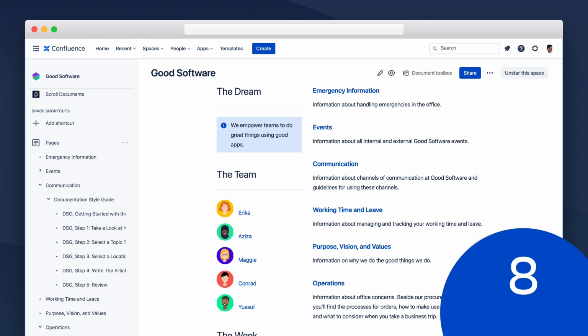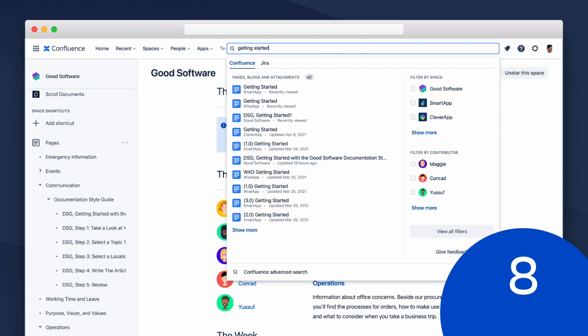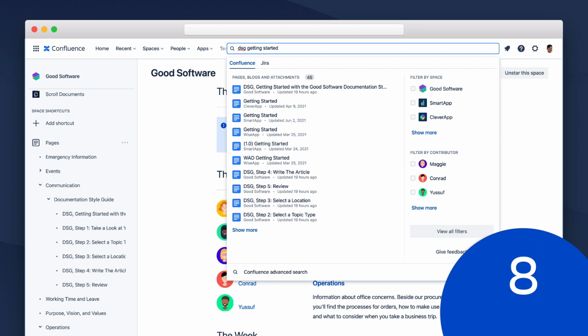So if I search for getting started, for example, there are a lot of results here. That's not really helpful for me. But check it out, when I add DSG for design style guide, which is actually what I'm looking for, I instantly see the page that I'm looking for right at the top of the results. Like, this is pure magic, people. Top search result, totally relevant, mic drop. Well, I probably shouldn't drop this mic, it's not mine.